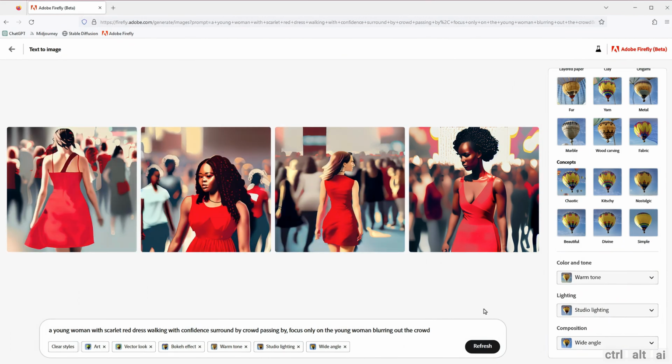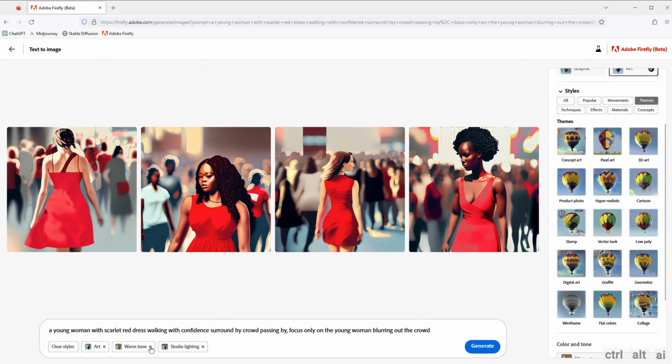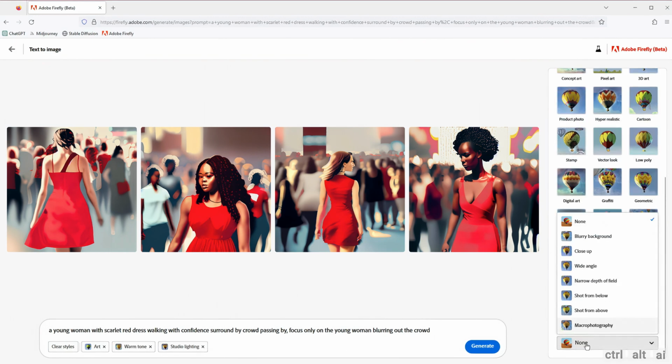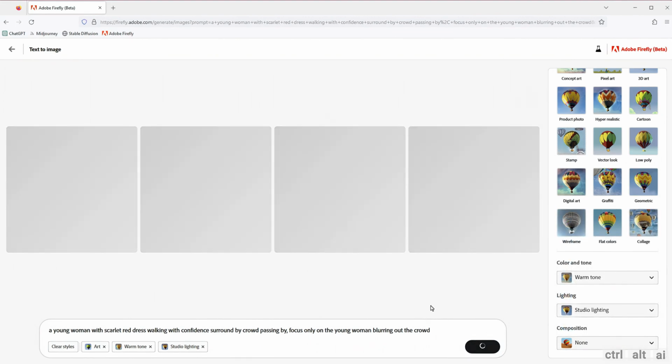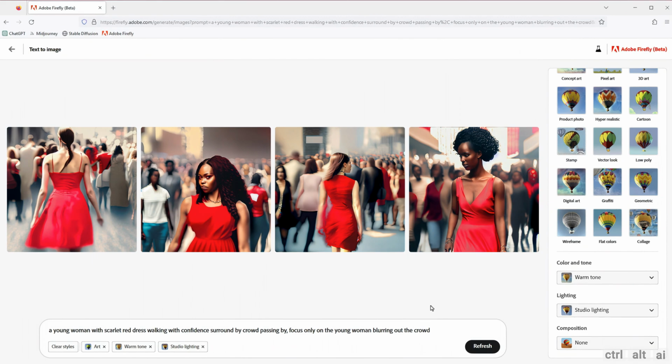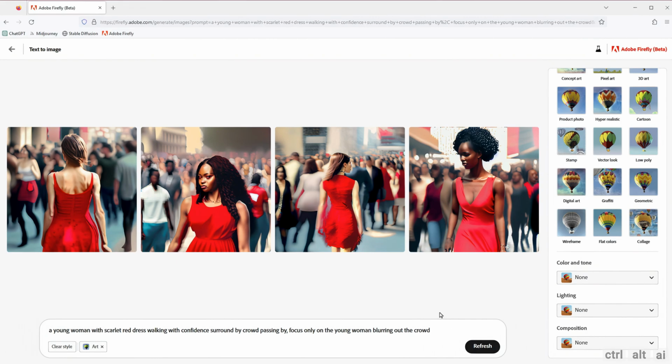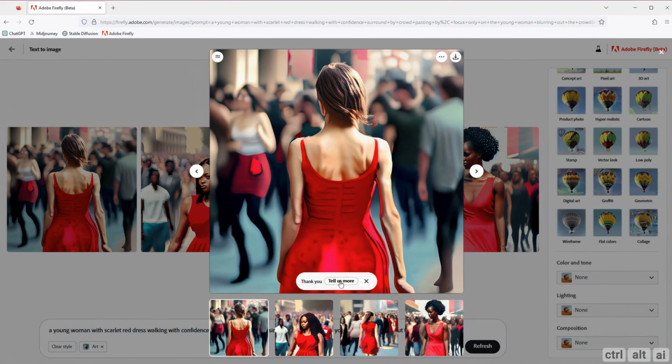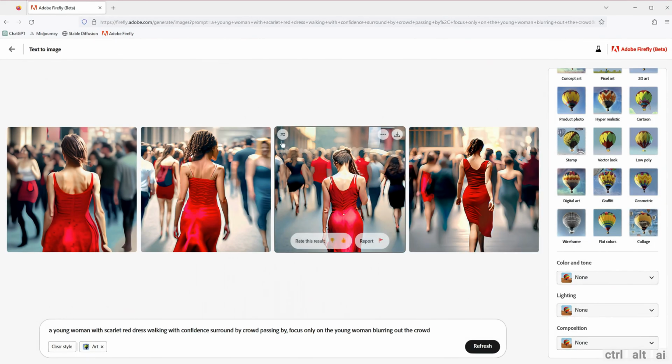It messed up everything. Let me remove these effects and try. This is still not fine. Let me remove all the effects, hoping to get the earlier image I liked. And we are back to what I like. You can click on the image you like and say show similar. This generates variations. And I like the fourth one here.